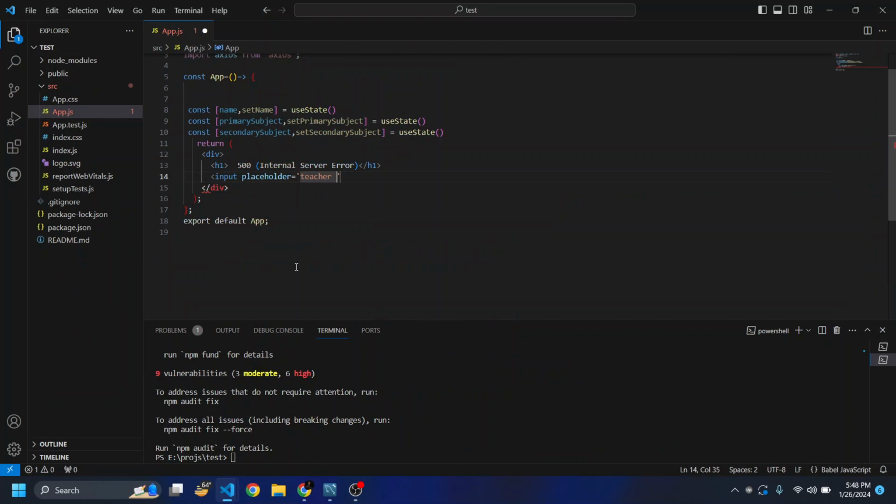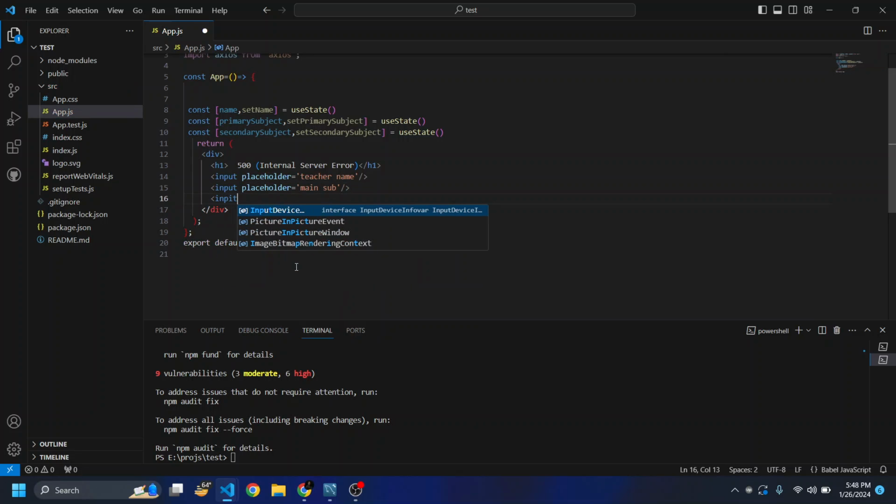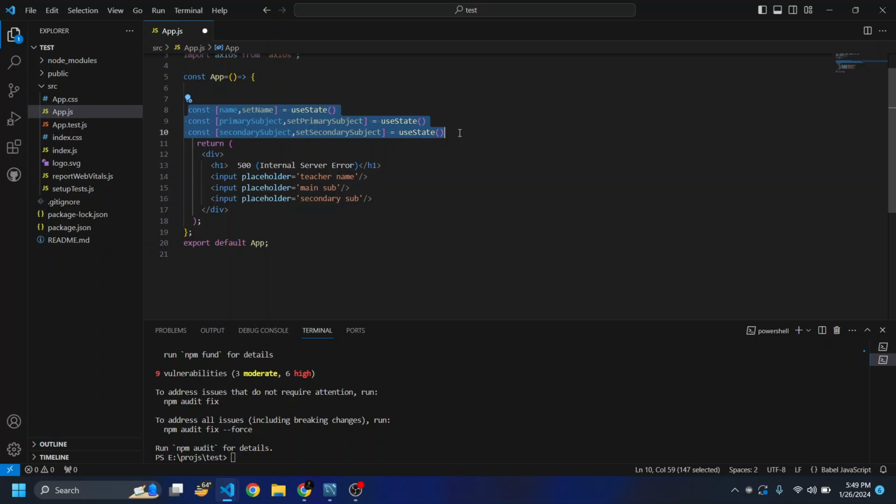Teacher name, input, placeholder, so that I know where to put which attribute. Main subject, secondary subject, right? Let's quickly create three useStates. These are the useStates used to maintain the states of these three inputs.